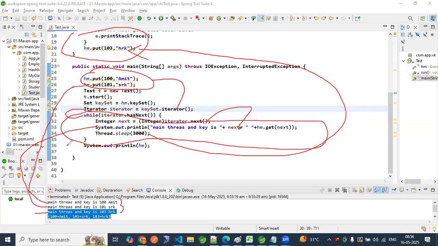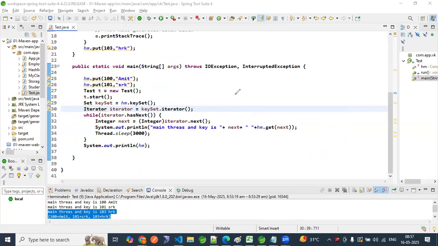This loop is done. The control will come to line number 36, System.out.println. How many values does HM have now? 1, 2, and 3. That's why this is printed. Till now you are good, right? Okay, so this is our example of concurrent hash map.